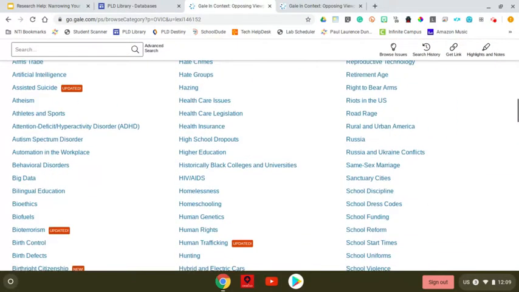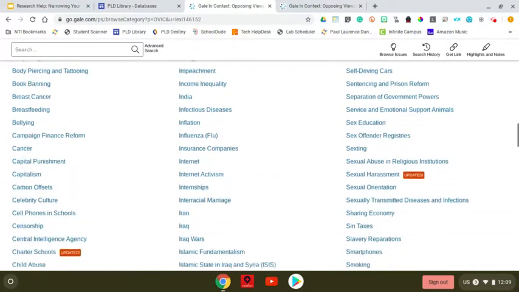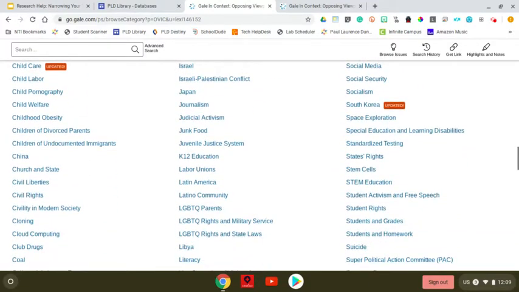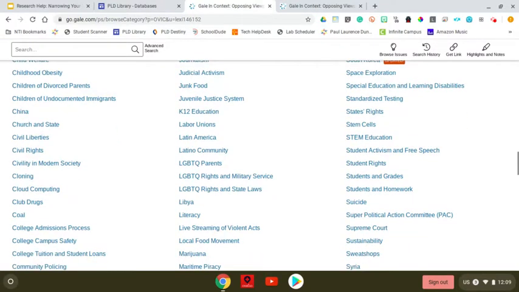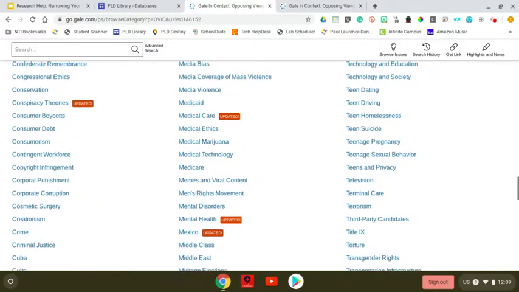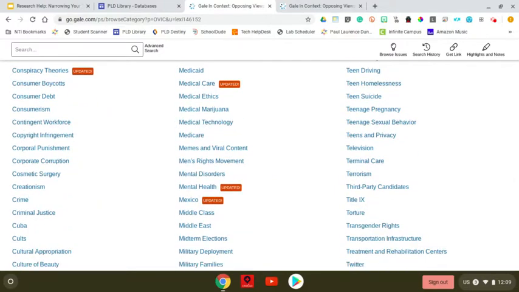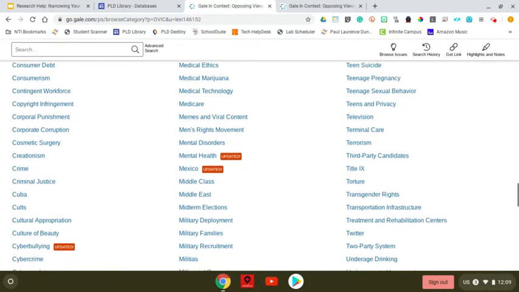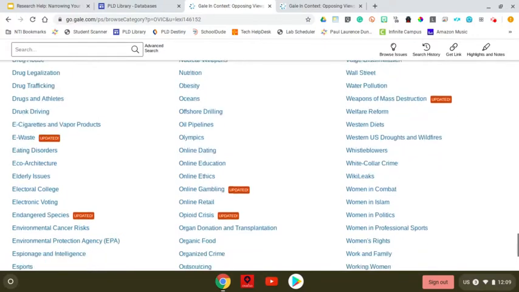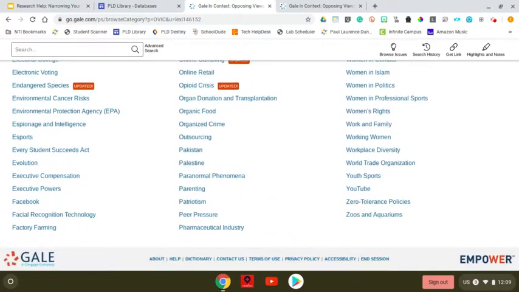Hundreds and hundreds in alphabetical order of issues and topics that you can do your research about. These are timely. They are usually somewhat controversial, so there's going to be some different sides to look at these particular topics and issues. But there are hundreds at the Browse Issues section of Gale. So you can use that if you are having trouble coming up with a topic.